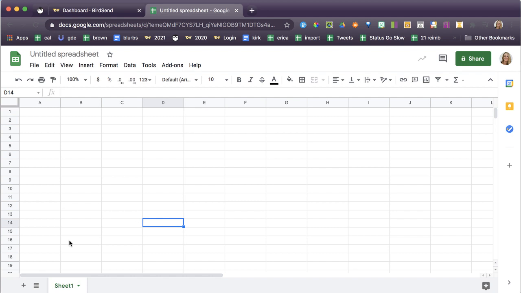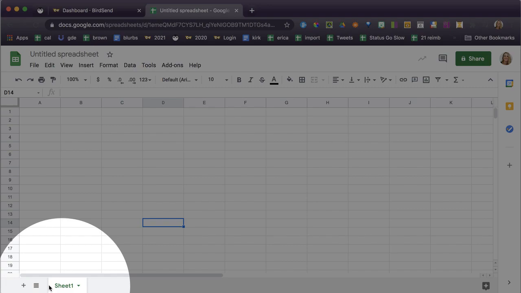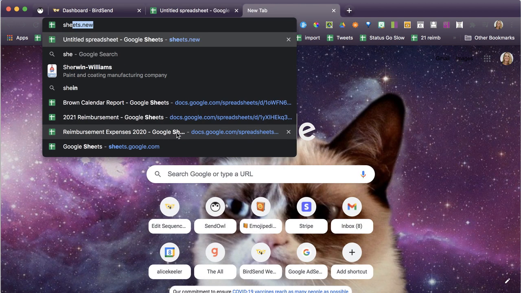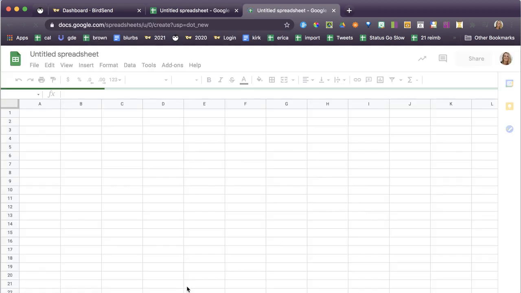Tabs in this spreadsheet. Notice that I have one tab down here at the bottom, and I can click plus, and I can add them one at a time, and then double click to put what I want them to say. But this is slow. So what I'm going to do is try using TemplateTab.